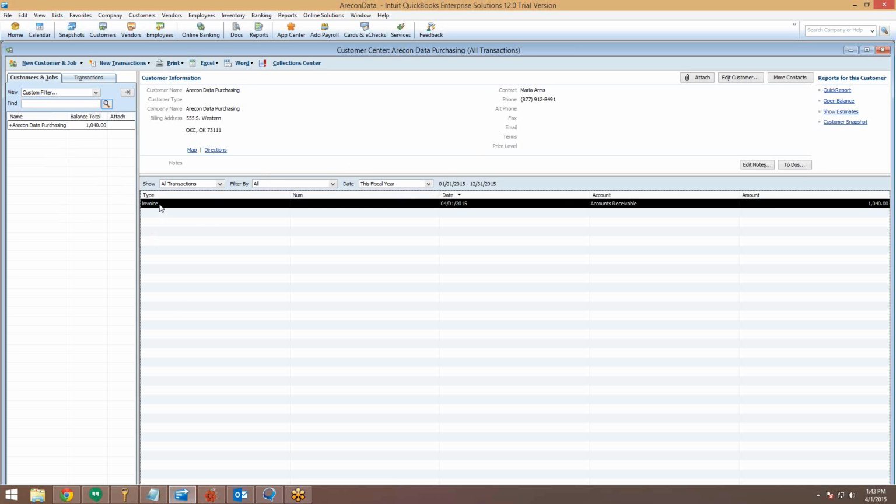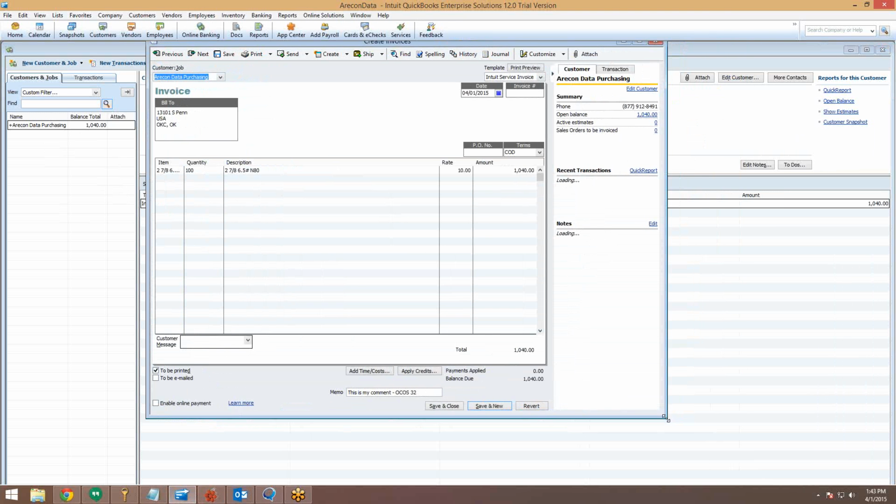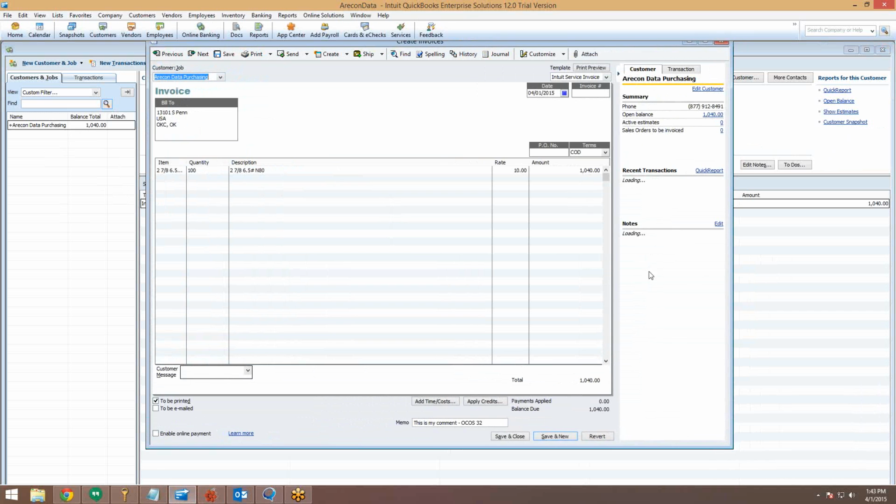So here's my invoice that I imported. If I double click on that, there's my sales order. We have the contact information, the balance, and the memo. This is my comment. We have it automatically formatted to put the OCOS order number there, so order 32. And obviously you can edit any of this information. And you'll have a breakdown here by line item.